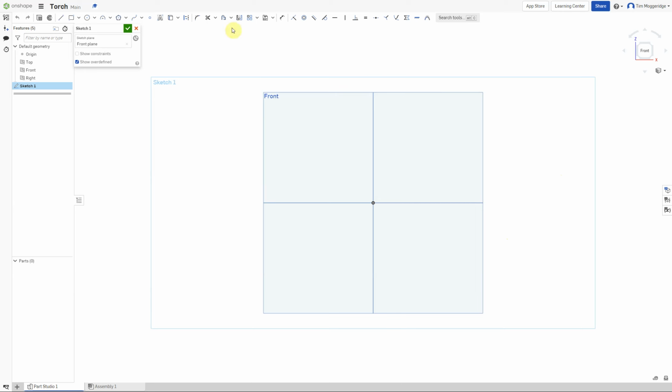I'm going to start off by using the center rectangle tool. So most of these tools have got different options, and if I click on the little arrow by the rectangle tool, I can change it from a corner rectangle to a center point rectangle. So I'm going to draw that, and I'm going to start from the origin.